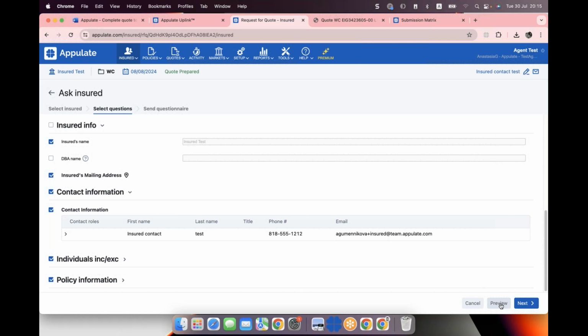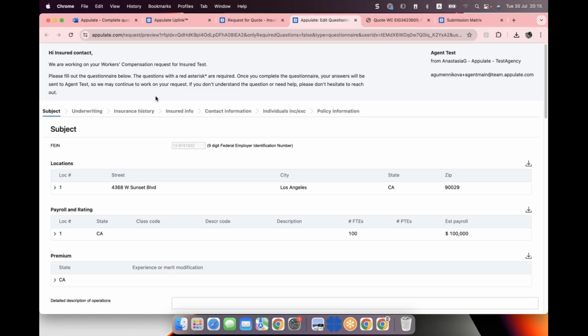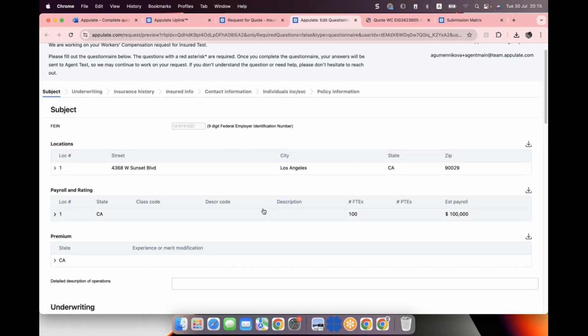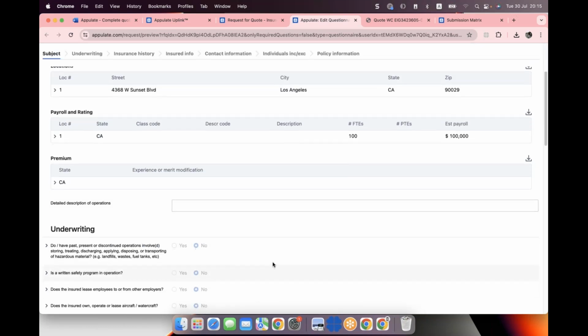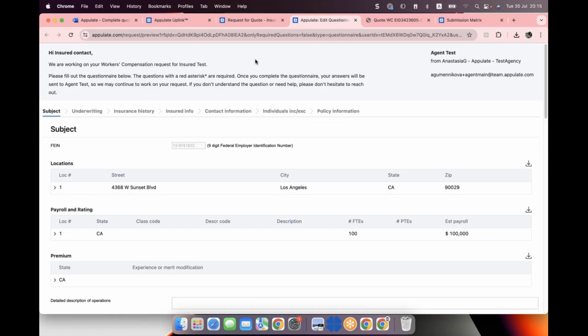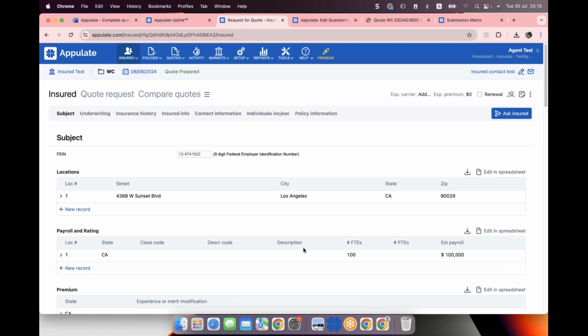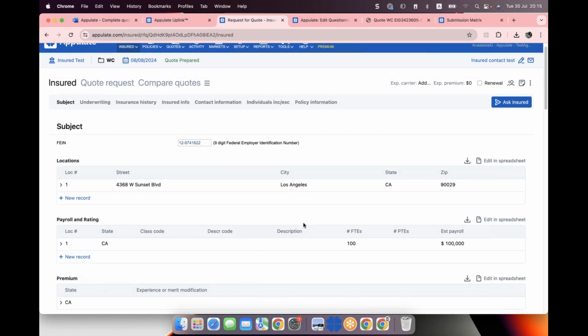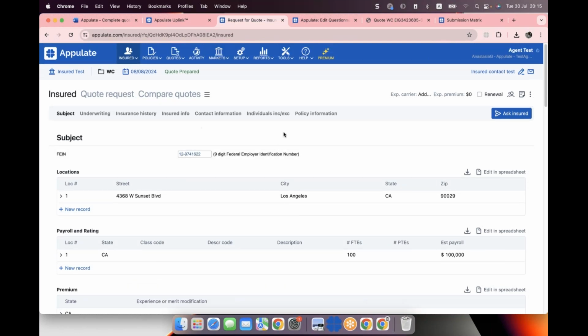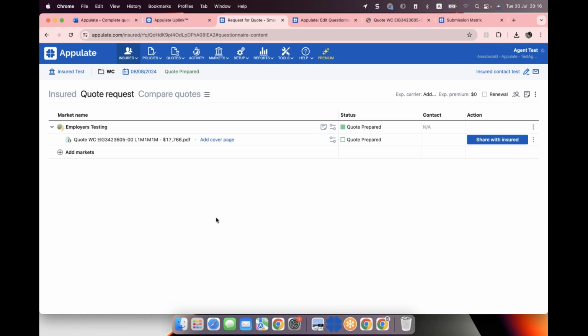So we have this button preview, and once your insured receives the email, it will contain a link to this questionnaire. Once this information is filled in, it will be automatically synchronized with your insured tab here. So you don't need to reach out to your client several times, just one email, and all information is in your system. So this is regarding our quote request process.